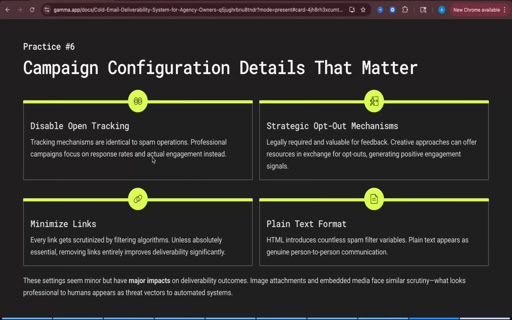So last is campaign configuration details that matter. It seems minor, but they have major impacts on your deliverability outcomes. These settings often receive minimal attention, but they can make or break otherwise solid campaigns. Open tracking might seem like valuable data, but it's actually counterproductive for cold email campaigns. The tracking mechanisms required for open rate detection are identical to those used by spam operations.